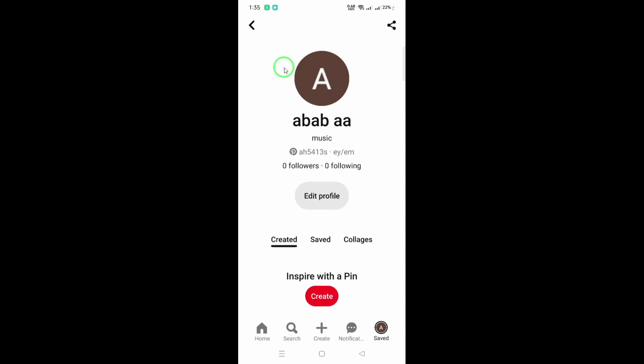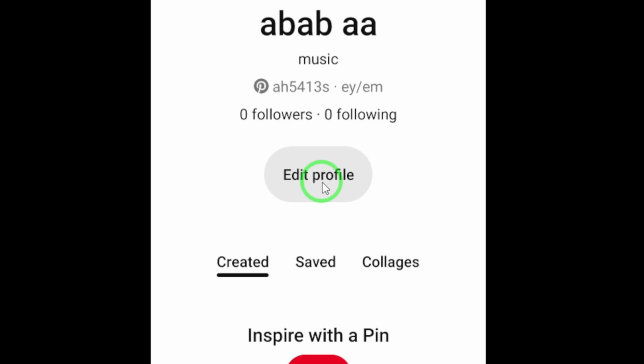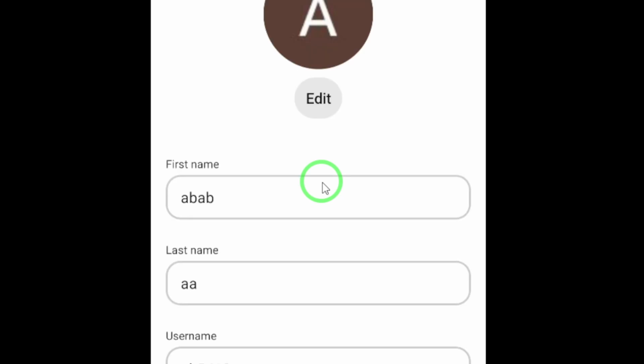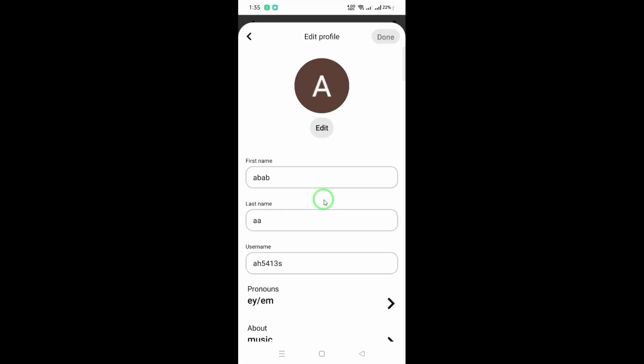Next, look for the Edit Profile option. It's usually near the top of the screen. Give that a tap. This is where you can tweak all sorts of things about your public persona on Pinterest, including your pronouns. Once you're in the Edit Profile section, you'll see a list of options.